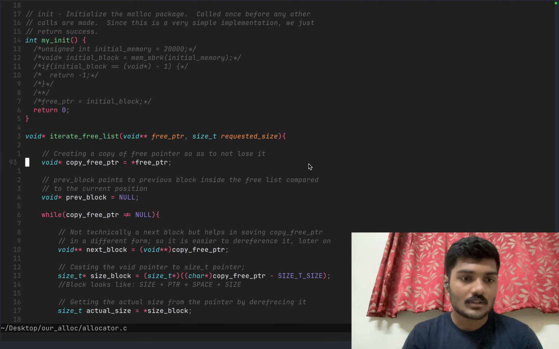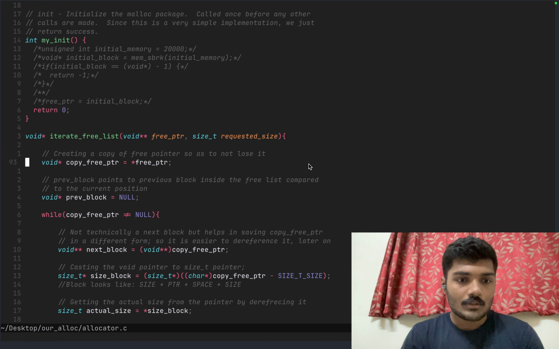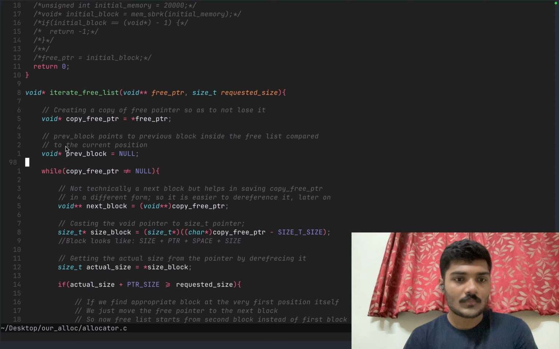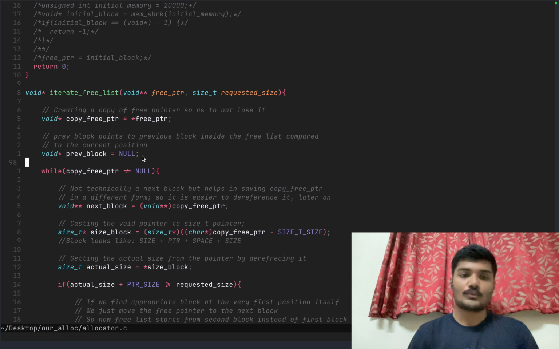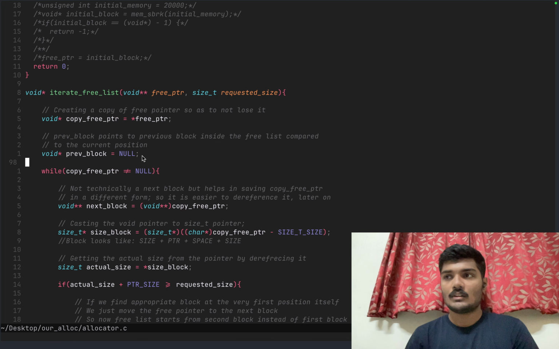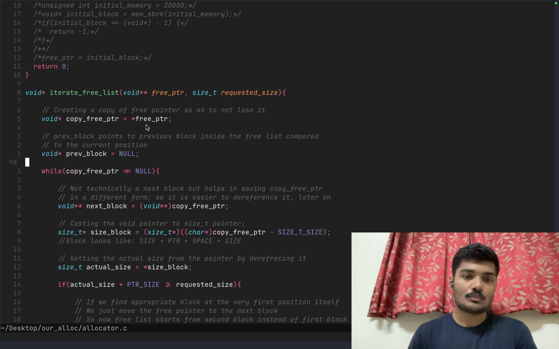Now, how does iterate free list work? We create a copy of the free pointer, and then a previous block. Initially, our copy free pointer will be pointing to the first block, and our previous block should point to null.